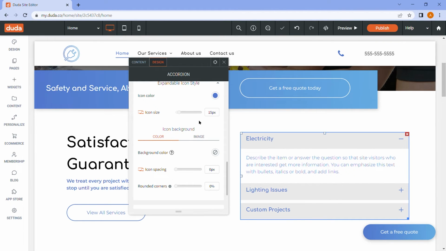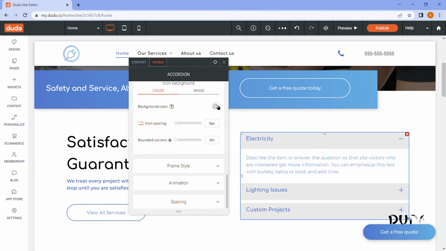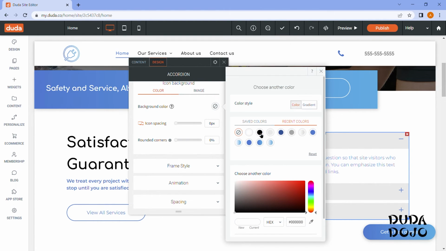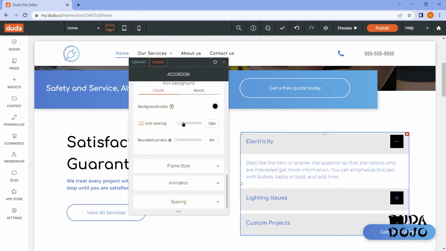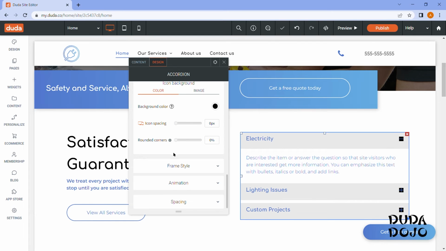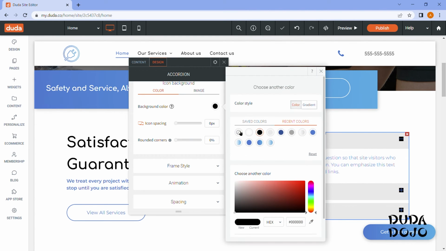Great. You can also add a background color to your icons. I'll add black so you can see what it does. It'll just add a basic square behind your image. You can change the spacing of your icons, make them bigger or smaller, and have rounded corners on that background color. But since I don't want a background color, I don't need any rounded corners, so I'll turn both of those off.